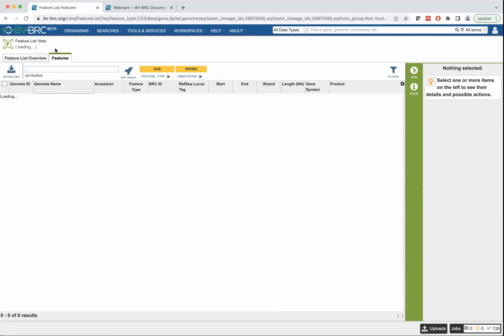And so this probably wasn't a great example because SARS-CoV-2 has such a huge data set that it takes a little bit of time to load. But eventually, what you will get here is a list of proteins that you can select and group together and further process. So it says no results found, but it's still loading. So again, sometimes this takes time.